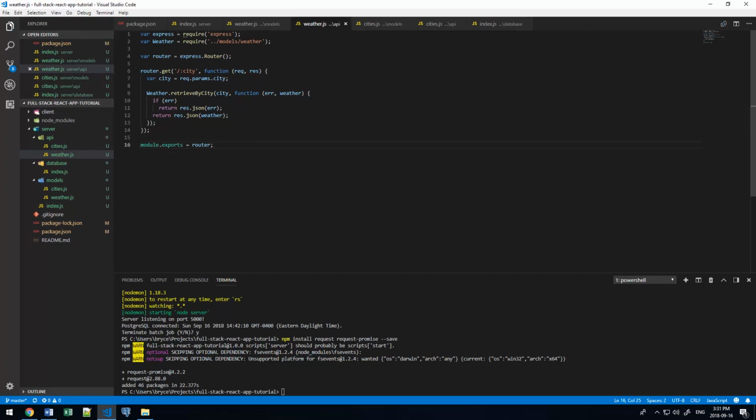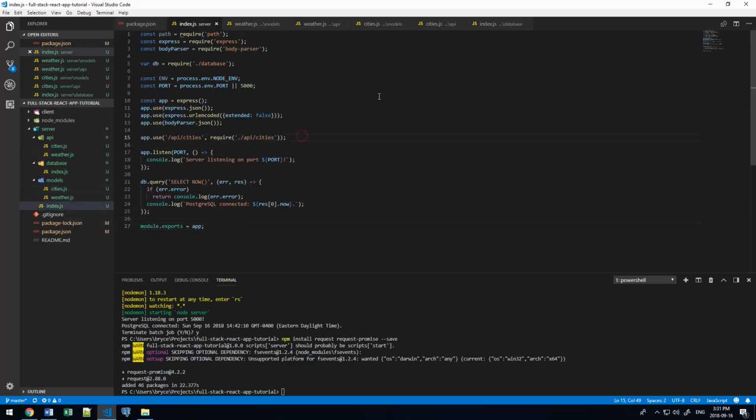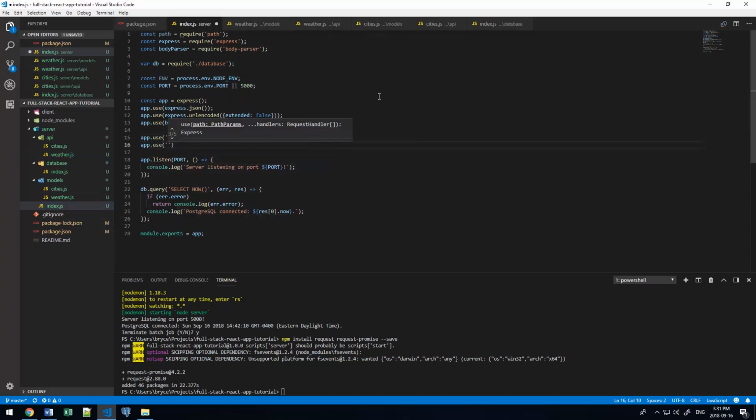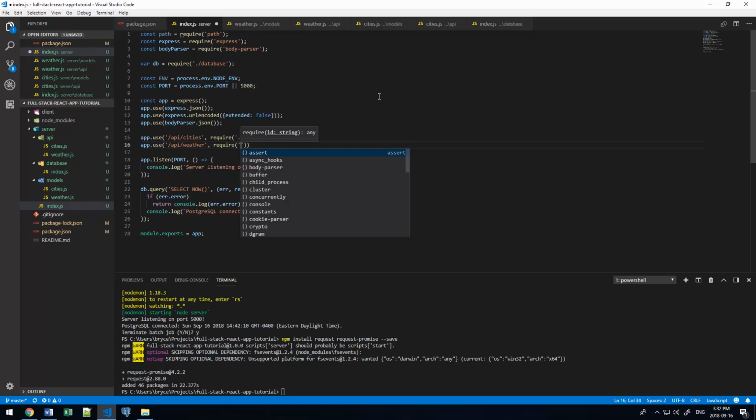So finally, like we had to with our cities model and API, we just now have to register this API endpoint in our Express app. So let's switch back to our main index.js file, and right underneath where we included our cities model, let's app.use the middleware that we just defined with the router, /api/weather. And once again, we'll require the router that we just exported. The current folder, go to the API directory and get the weather component. And there we have it.